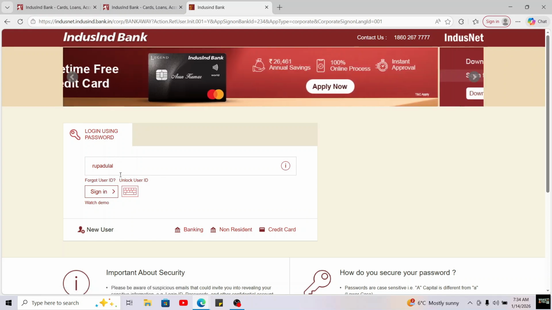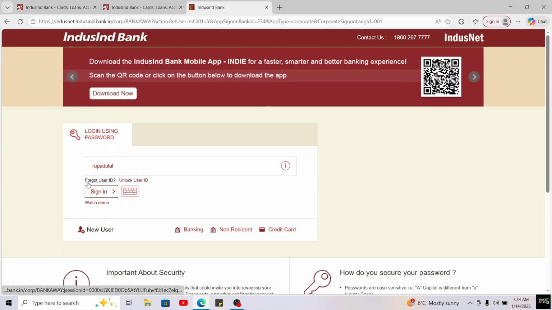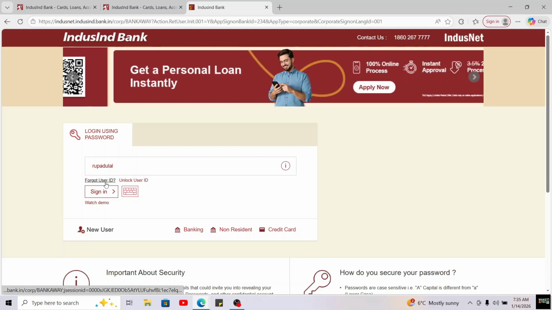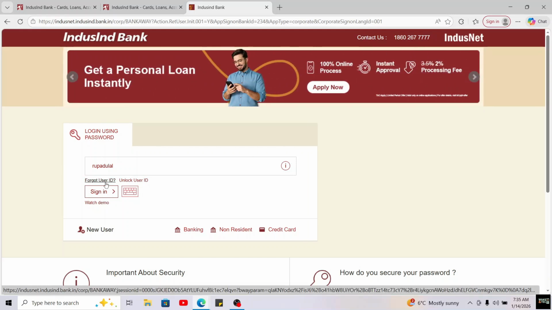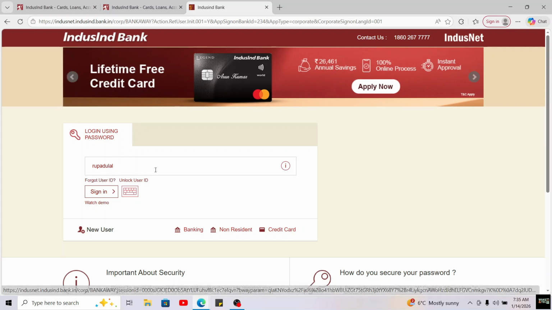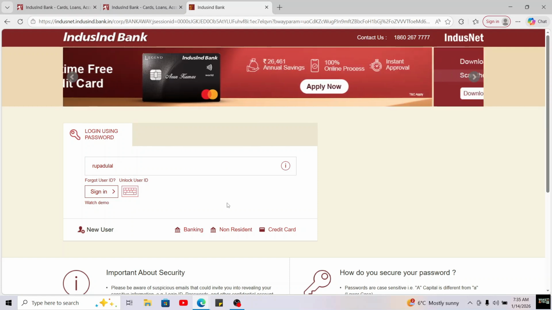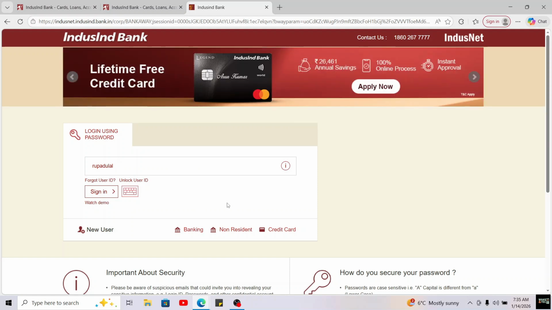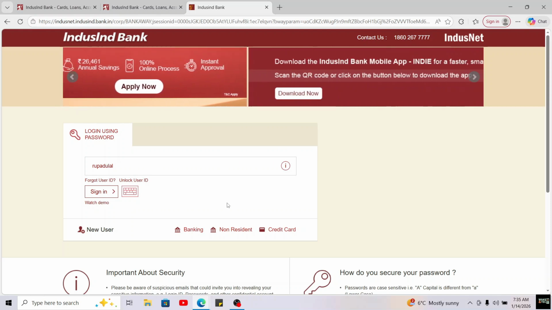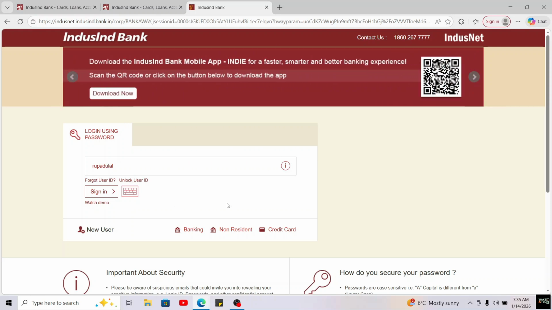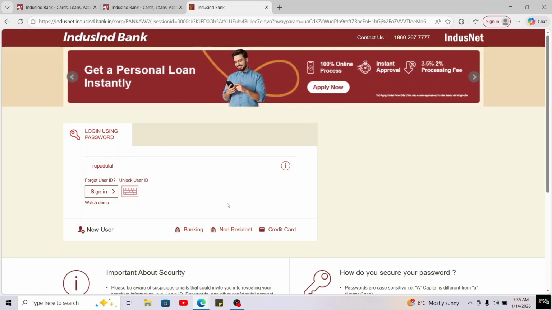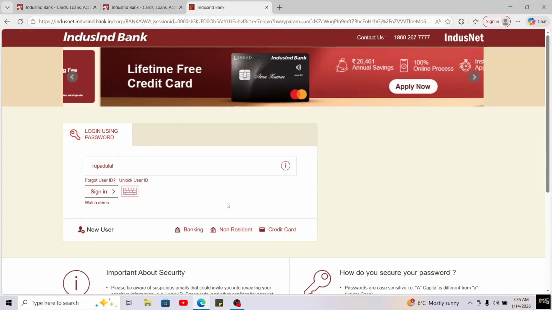But in case you've forgotten your user ID, click on the Forgot User ID link and follow through the on-screen instructions to find your credentials. But if the credential is correct, click on Sign In, and on the next page, you'll be asked for your password. Make sure you type in your password correctly and complete the security verification if prompted. Once verified, you'll successfully log into your IndusInd Bank account dashboard.